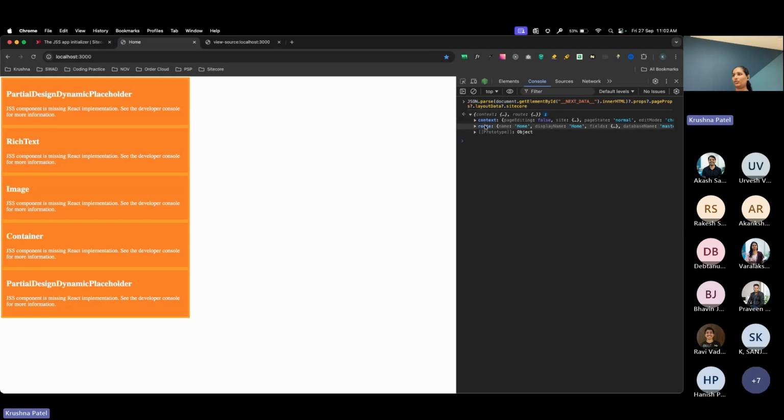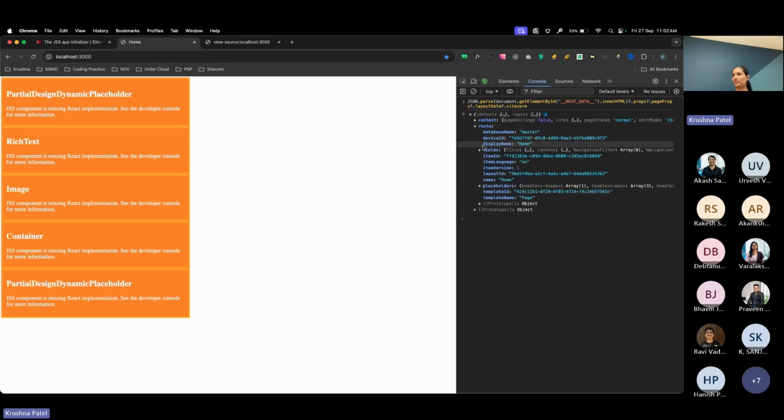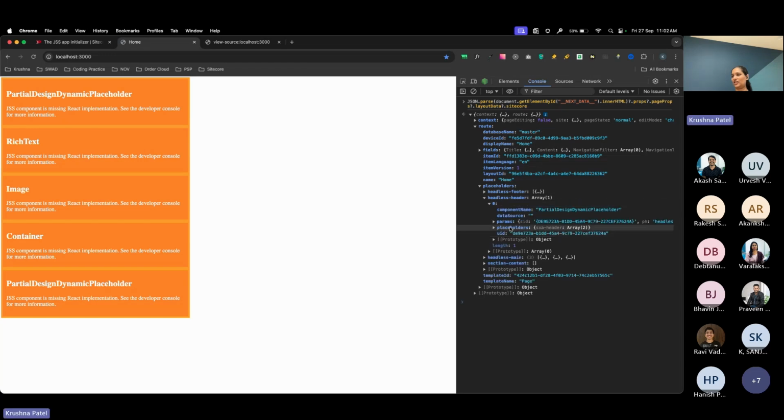So if I go to the root level, there are display name, as this is the home page, page related fields, item ID, or placeholder. As you remember, in placeholder we saw that we configured headless footer, headless header and main. So first it will render headless head. In headless head, there is one component we configured, partial design dynamic placeholder. So this is that component.